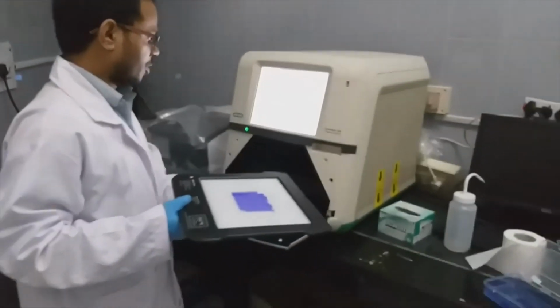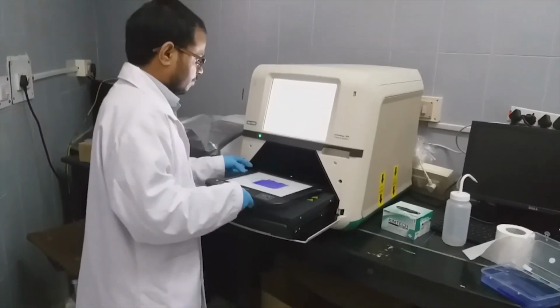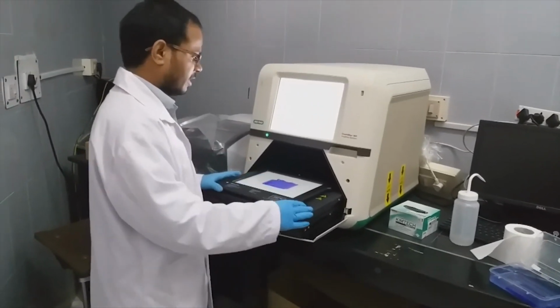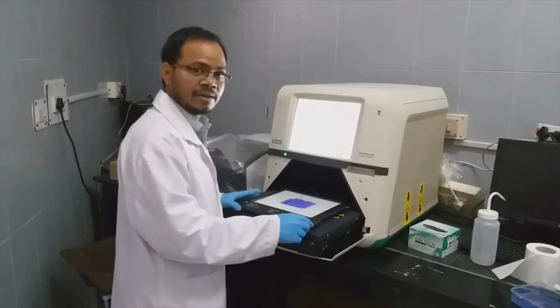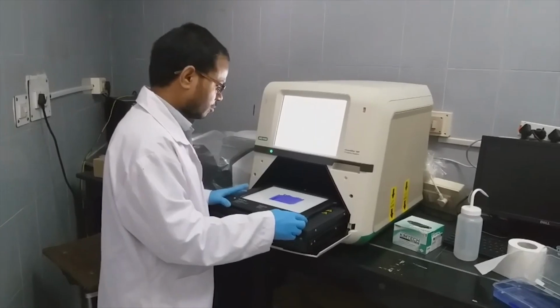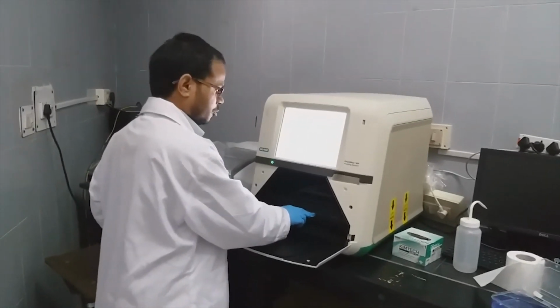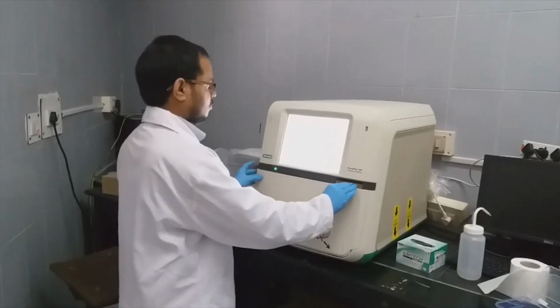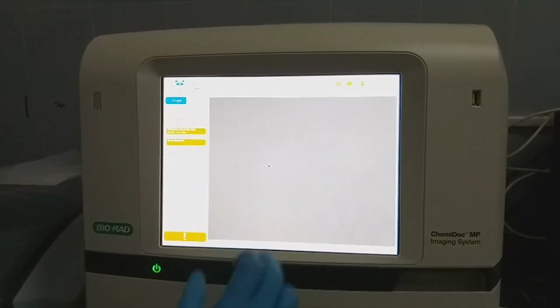So we have to open it properly. This is a very important step. You have to align the tray in a proper way, otherwise it will show an error. Once it is over, you just push it back. Then we have to log on to the account.